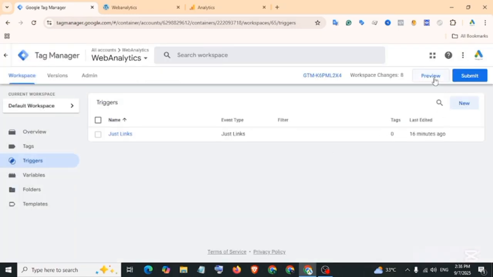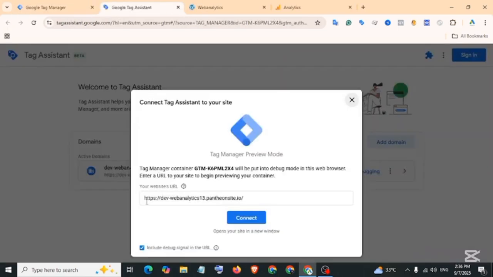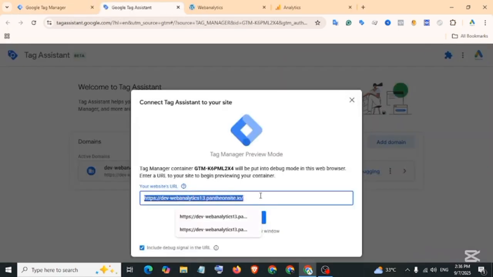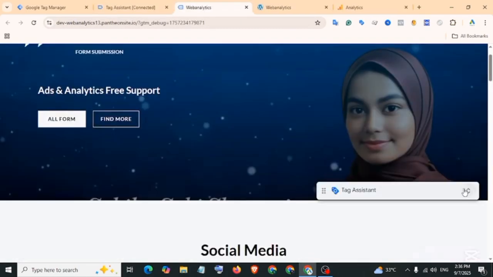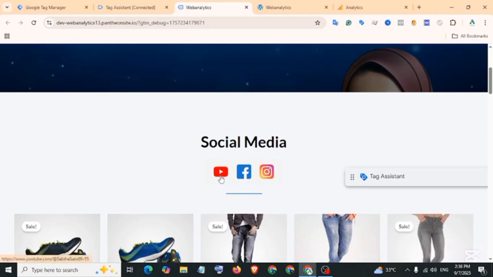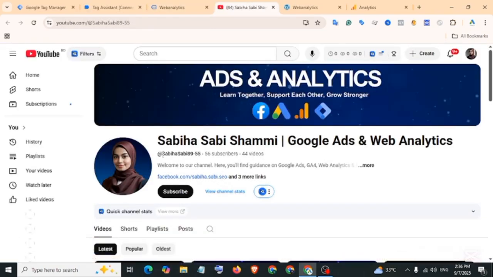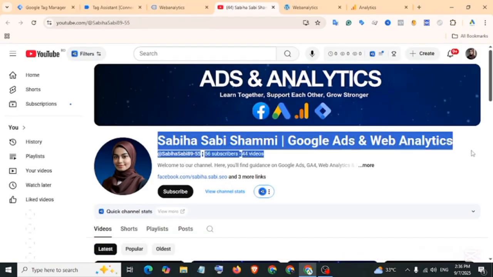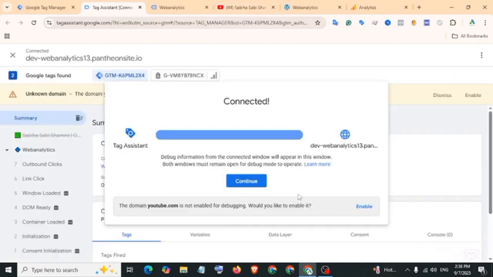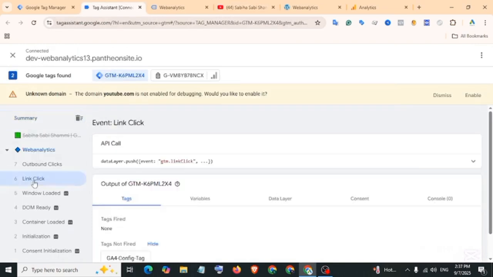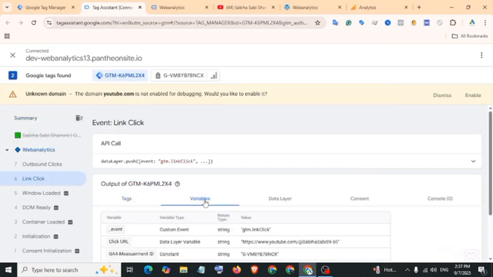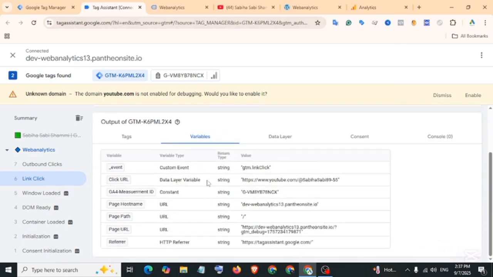Now let's go to preview. Enter here the website URL, then connect. Now click on the YouTube icon. We are redirected to our YouTube channel. Let's move on to Google Tag Manager preview mode, then continue. Inside the summary, click on link click. Move on to variables. Here we see the click URL. Let's copy youtube.com.